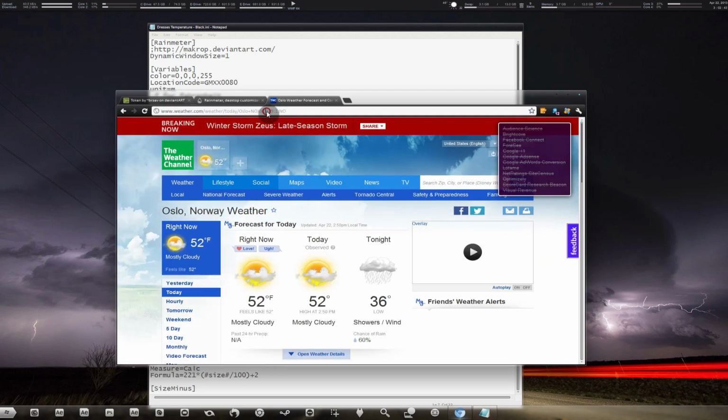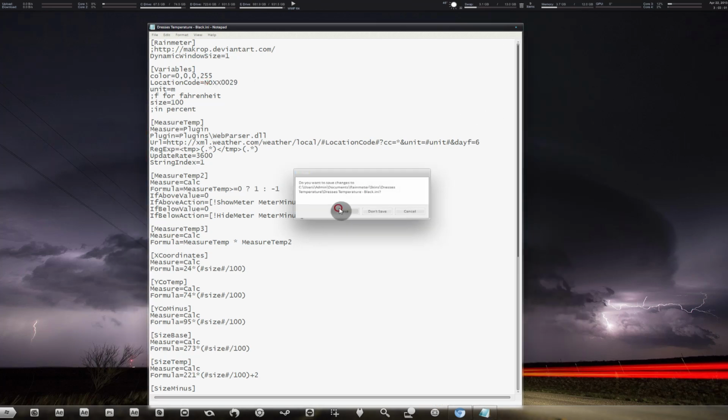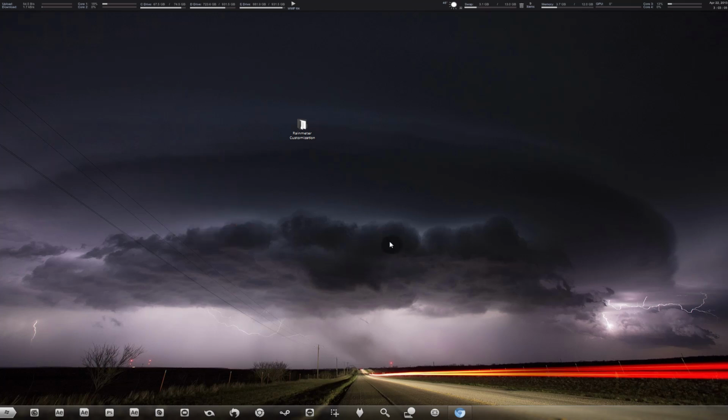And here at the top in the URL, you can actually get your weather code. This is the part you want to copy, NOx 0029. Do not copy after the colon. Just copy after the plus and before the colon. Copy, and we'll put that in right there. And if we click save, we right click and then refresh skin. And it'll come back as 11. And that's the correct temperature.